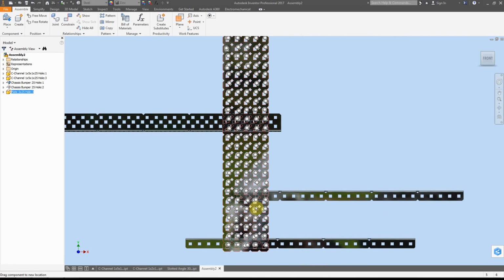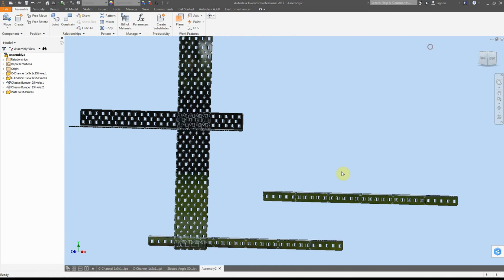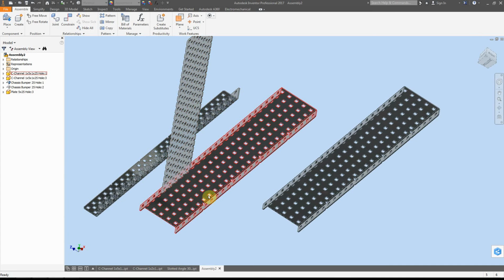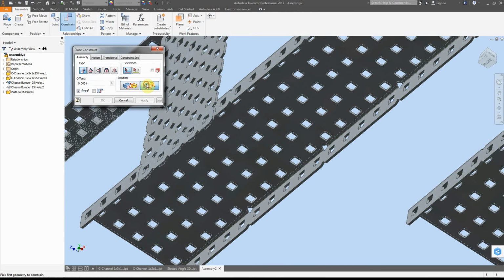Okay, so the idea here is that we want to lock this into place. And so the next thing we're going to do is make the bottom of this flush, all right? So let's go ahead and move in here. We're going to click constrain again. Notice that you can do a lot of constraining just using mate. This time we're not going to do mate, we're going to do mate flush, okay?